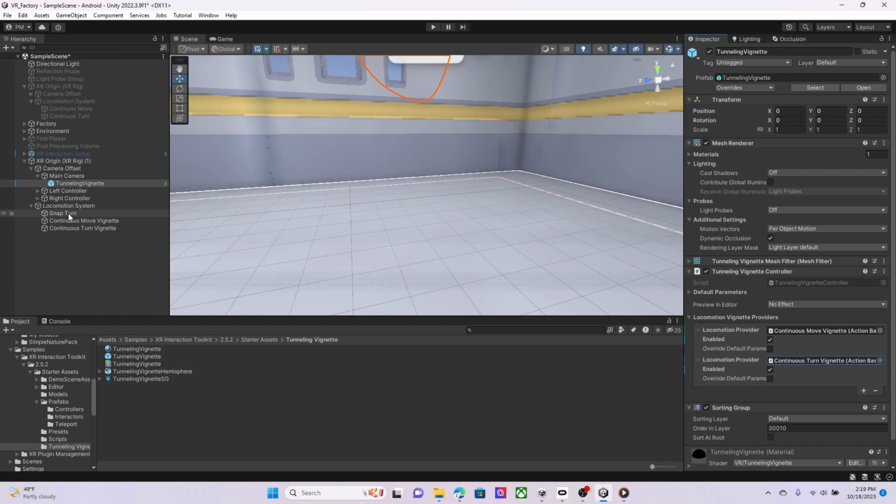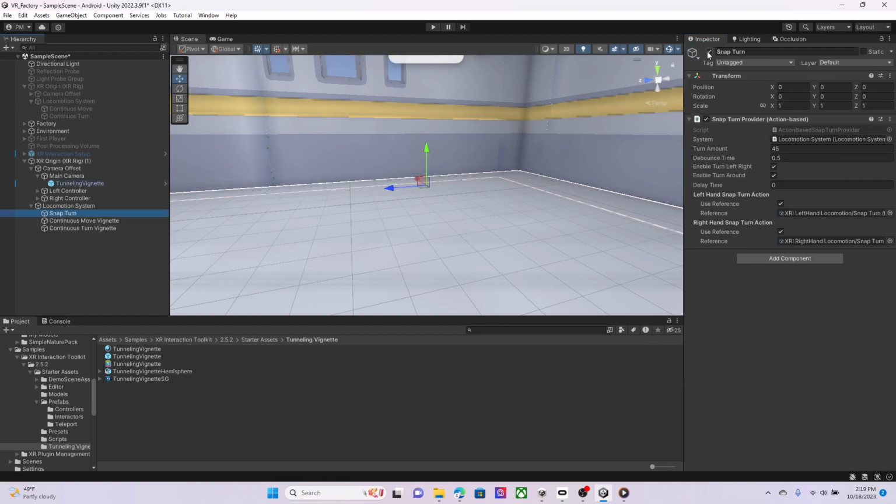Now the last thing that we need to do is we need to decide, do we want to use snap turn or do we want to use continuous turn? If we want to use just the continuous turn, we're going to need to go ahead and just disable this component for right now. So what we're going to do is we're just going to uncheck it. That will tell the system, hey, ignore snap turn for right now.